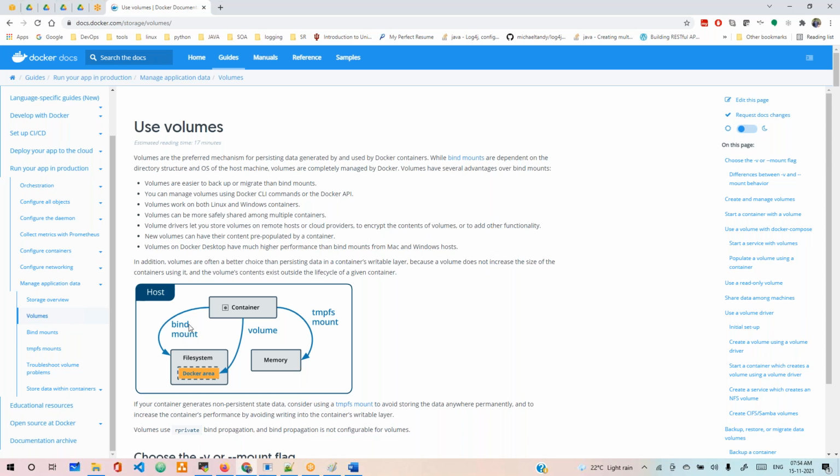Then how do you declare the bind mount, sir? What does bind mount mean? How to mention the bind mount? How to use the bind mount? Okay, that we are going to see now.